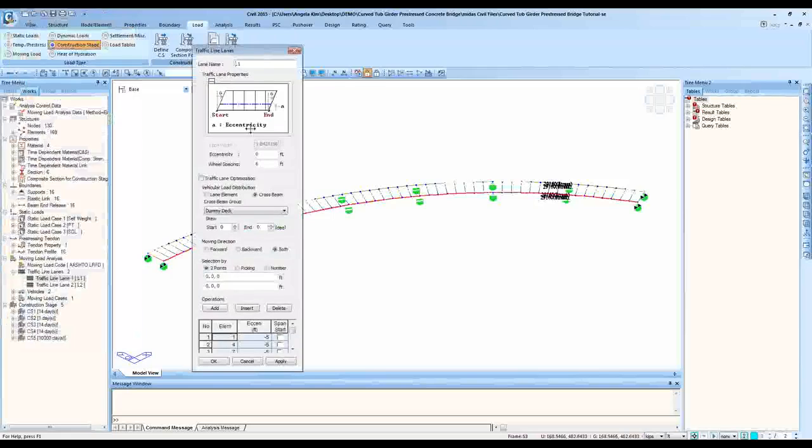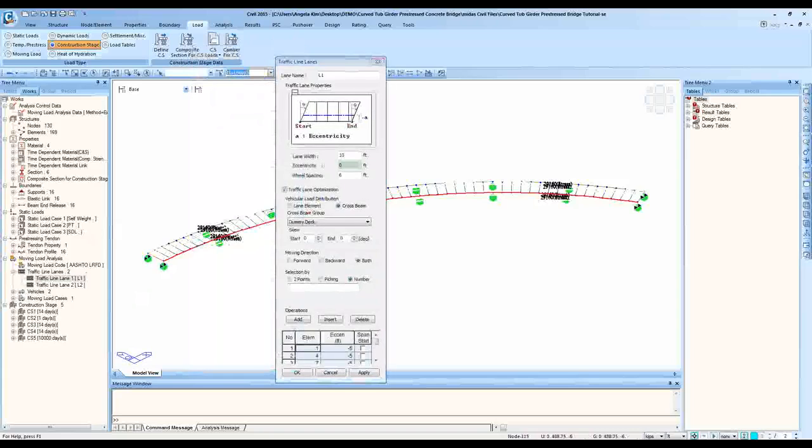Basically, when you define your lane, give it a name. If you want to do approximation, just turn on this option, tell it the wheel spacing and the lane width, and the eccentricity is about how far off you want to define it from the reference line you picked. And the reference line, you can pick based on the element number. So lane width, wheel spacing, and traffic lane optimization will actually refine the location of the lane.